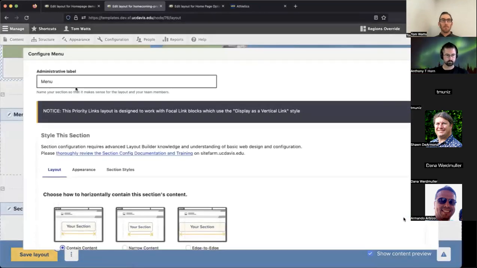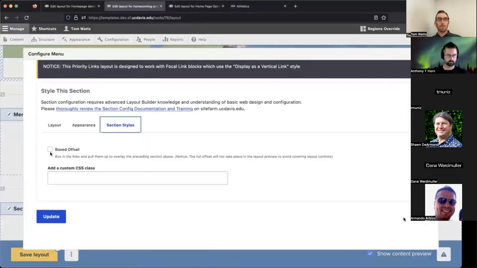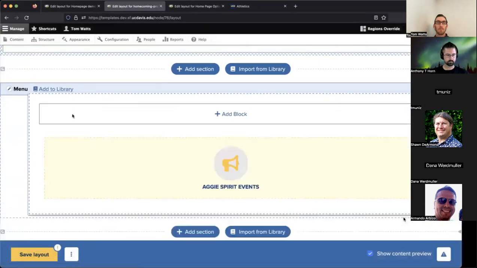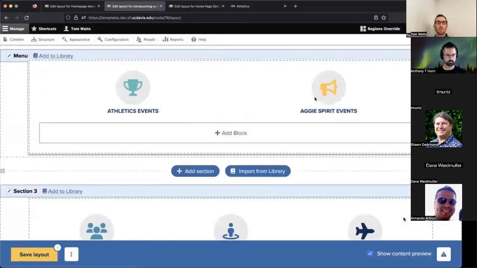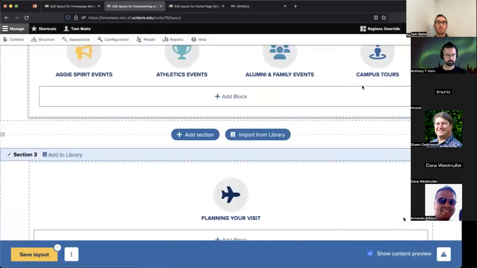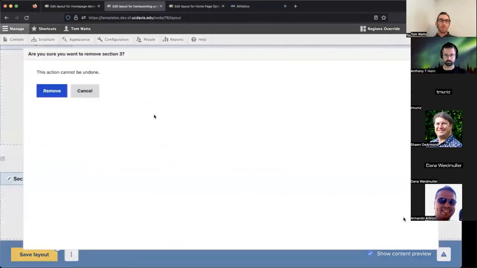Because we're using that priority links menu and we want to do a new thing with it, we want to have it actually float up over the section above it. We're going to use this boxed offset that's specifically designed for this layout. So we're going to hit that. We're going to update that. What you'll see is that makes a box here that kind of floats above. And then we will drag, so you don't have to watch me make these, I'm going to drag these focal links into the layout and get you a menu. Okay, we're going to delete this old one that was a placeholder.